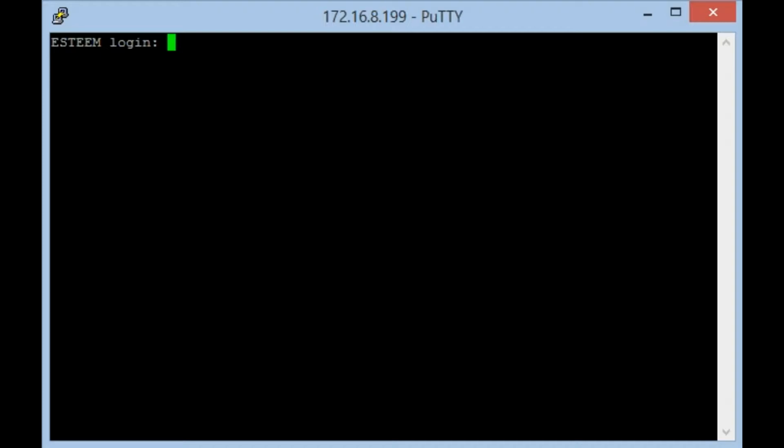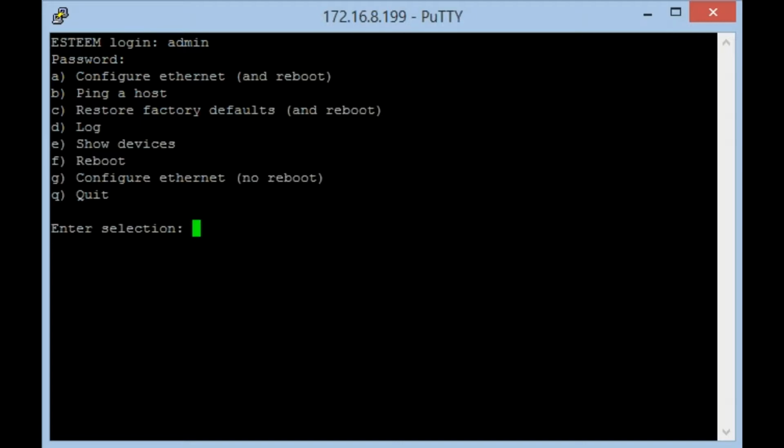So I'm going to log into it just like I did through the web browser. The username is going to be admin, and then the password is also admin, all lowercase. But as you can see here, we do not have the ability within the serial or the Telnet interface to do all the features that we could do in the web interface.